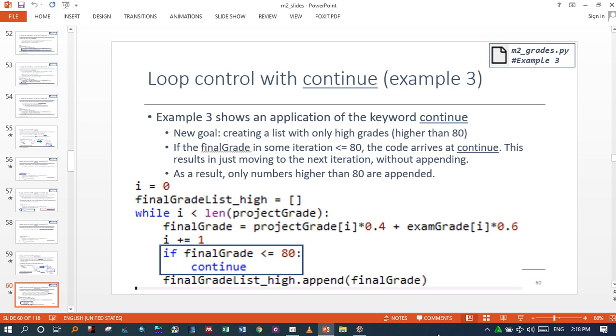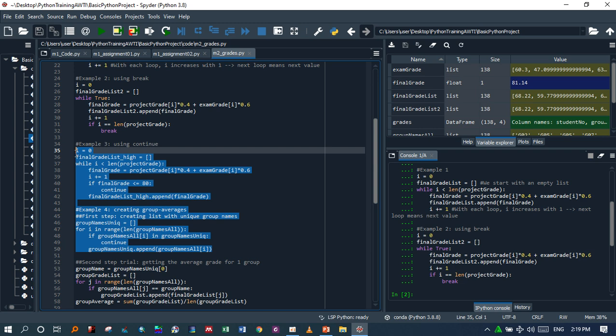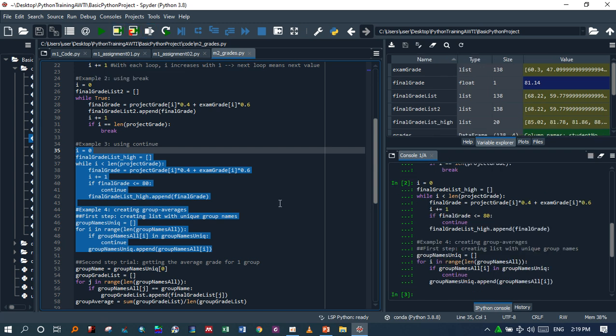So as a result, only numbers higher than 80 are appended. Only if it's higher than 80, this is false, so continue is not reached. If this is true, we are reading a continue, we jump back. If it is false, we are not reaching continue. So now, let's do the following. Select example 3 and run it. And let's check this list. So now we created the list, final grade list high.